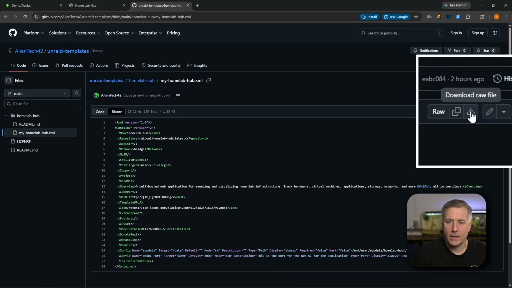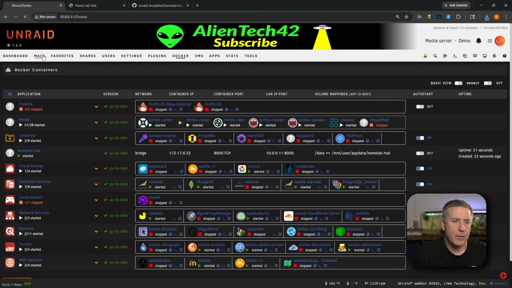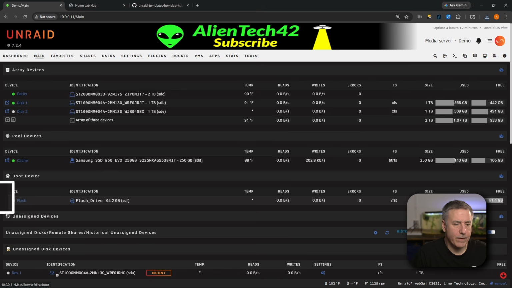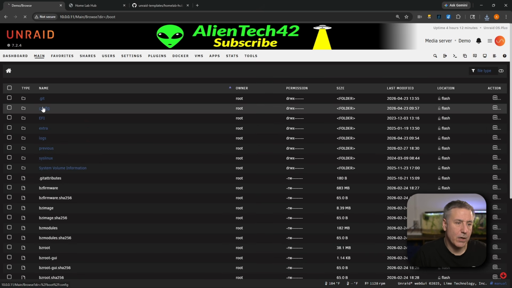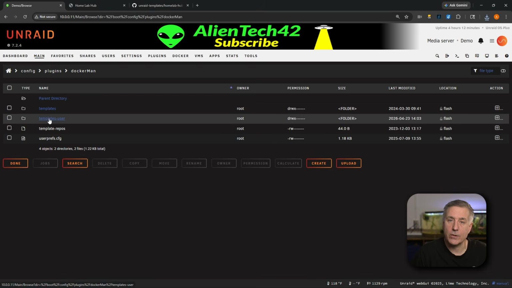Click on it, click the download button. It downloads to your machine. You go back to Unraid, go to your main tab, find your flash drive. Right in front of it, you get the square with a little arrow in it. Click on that icon. In here, you're going to go to Config, Plugins, Docker Man, Templates-User.